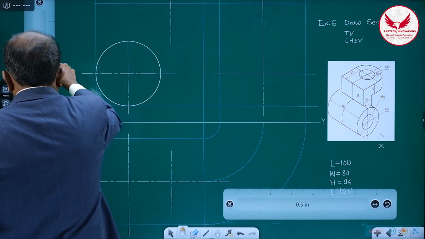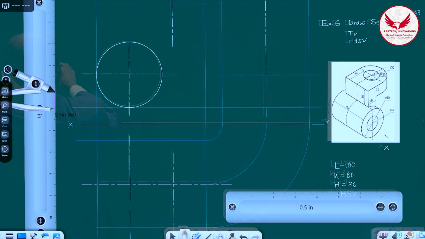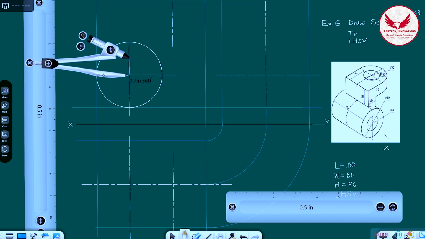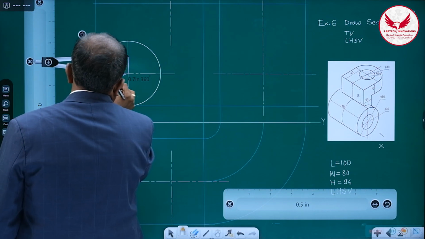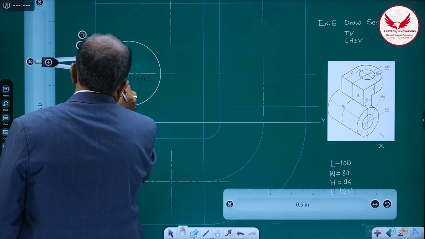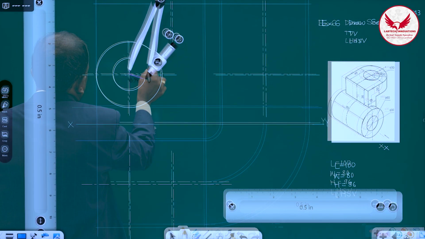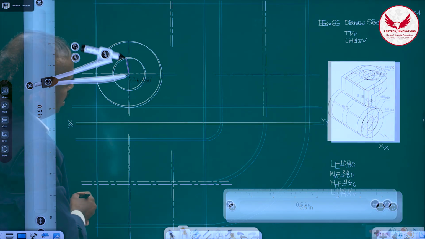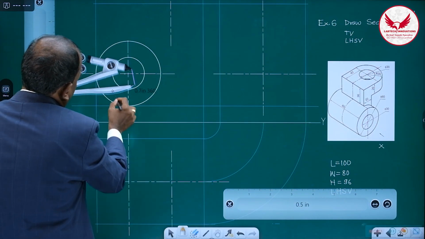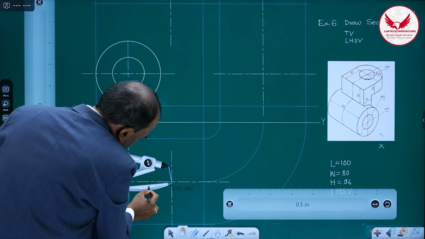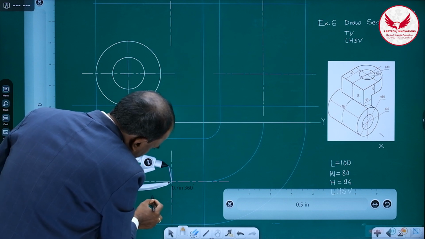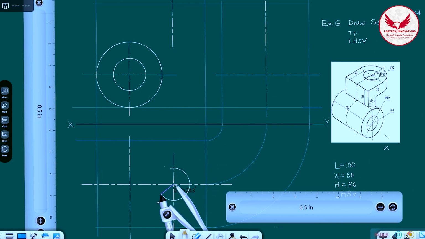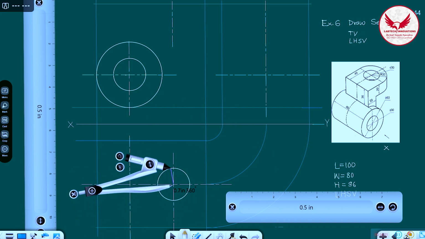So 10, 15. So that 15 mm, this is the circle with 15 mm radius. So in the front view. Then in the top view also, there is a radius of 15 and the circle is there. So with this center, you can draw this circle with 15 mm radius.